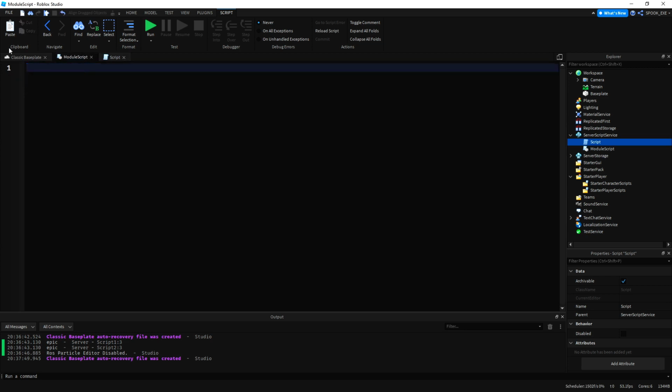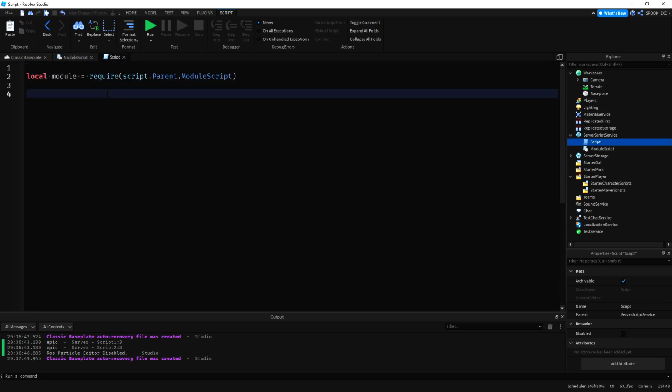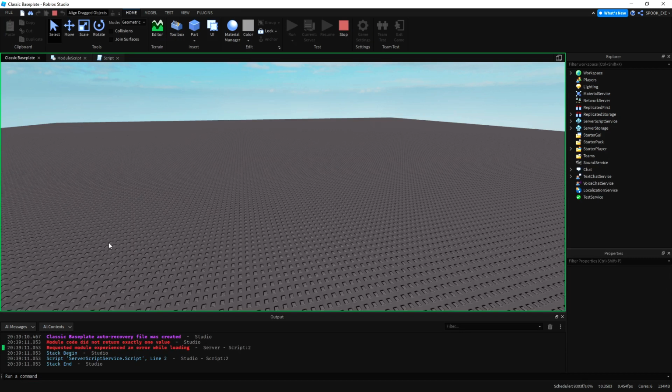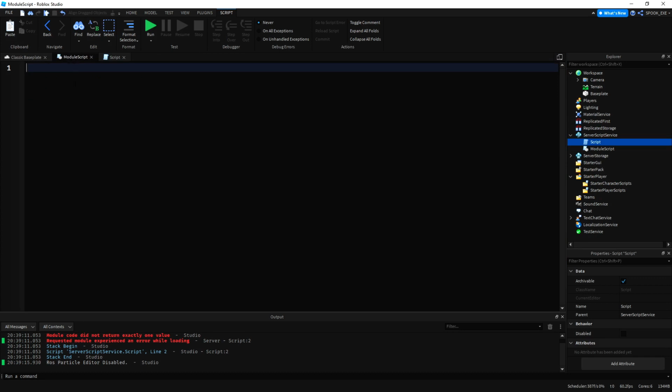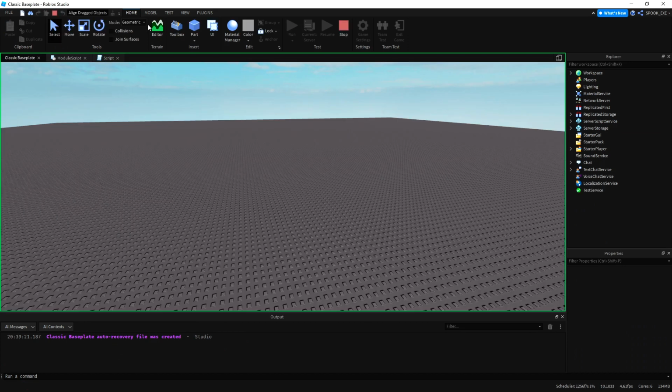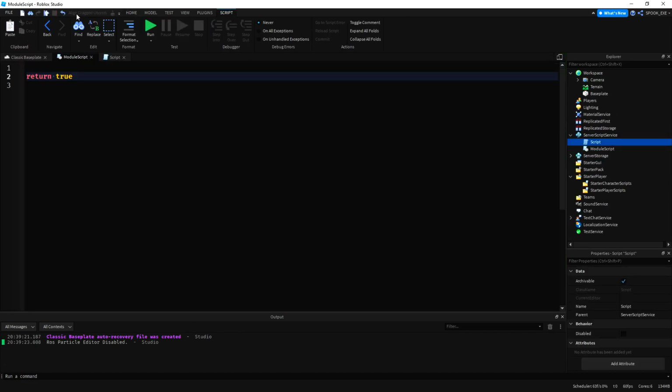Now let's just clear this module for a moment, and let's see what this does. If I run that, it says module code did not return exactly one value. So we know that this module script has to return something. So for now, let's just return true. Let's run that. Does that work? Yes, it does.